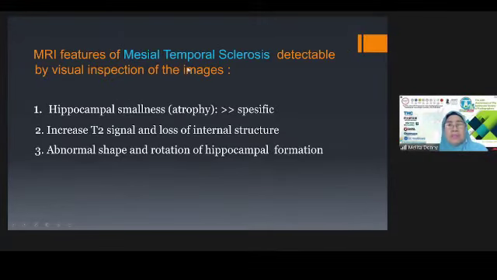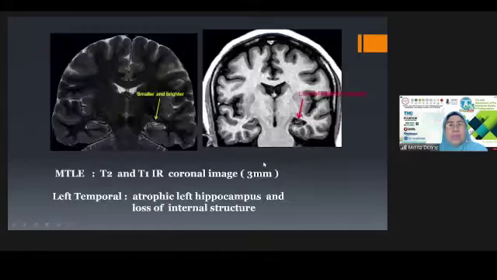Usually, we find sclerosis in the mesial temporal lobe, where we can find the hippocampus is small or atrophic. This is the specific finding. We can see the increased signal intensity in T2 and loss of internal structure, or we can find also abnormal shape and rotation of the hippocampal formation. This is the case with the small and brighter hippocampus on the left side. It is the right side, between the right side. And in T1 inversion recovery, we can look at the loss of internal structure of the hippocampus.